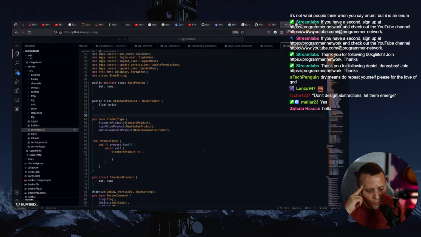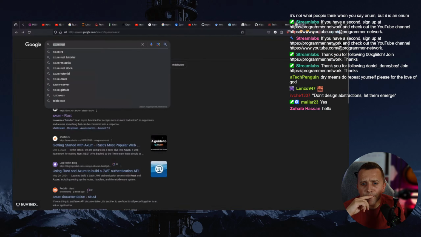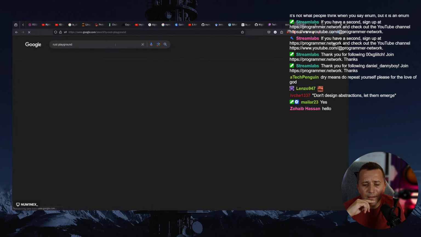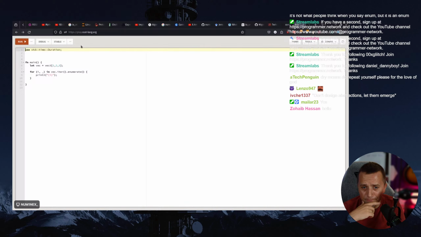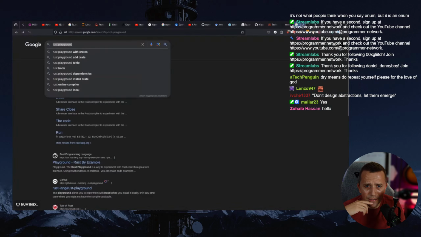Does Rust have some sort of Rust playground, like Go, or some nice way for people to try it? I believe there is something like that. I believe there is a Rust playground, and you know what's cool? But it's just a REPL, I guess, right?